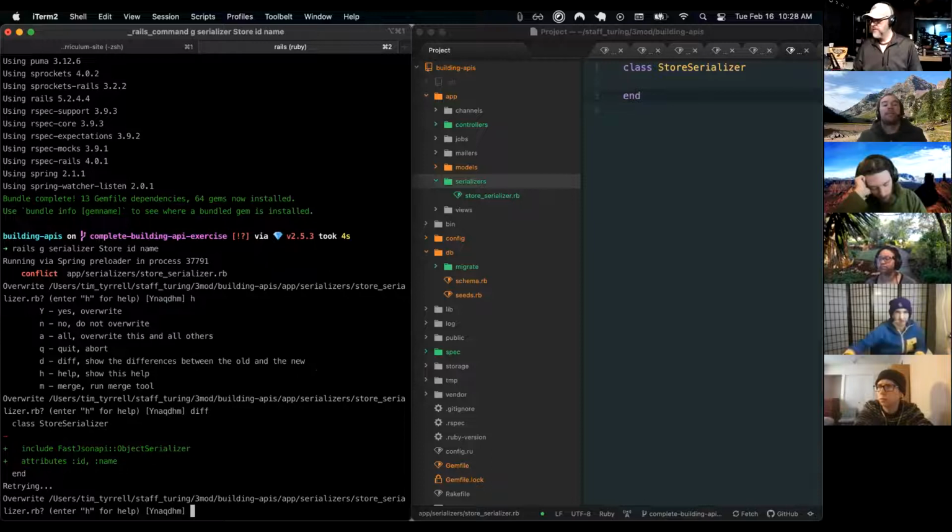Cool. That's kind of nice too. If I look at the diff, I can see what it's going to try to do, compared to my file currently. I can see what it's trying to add by default, which is nice.